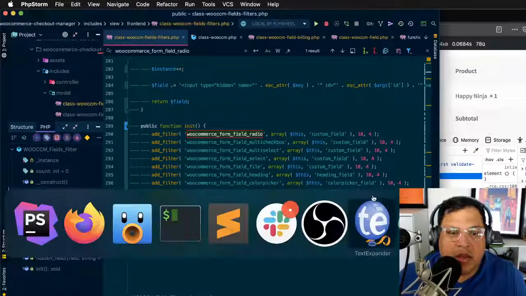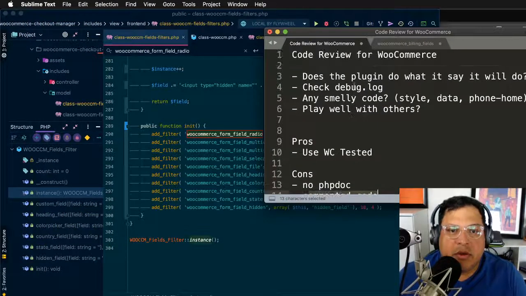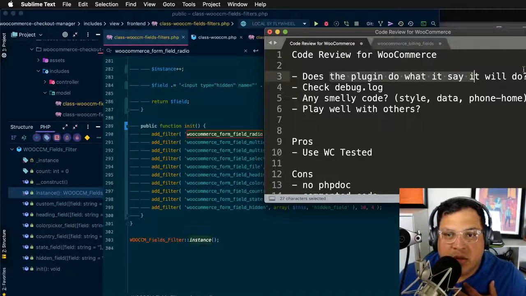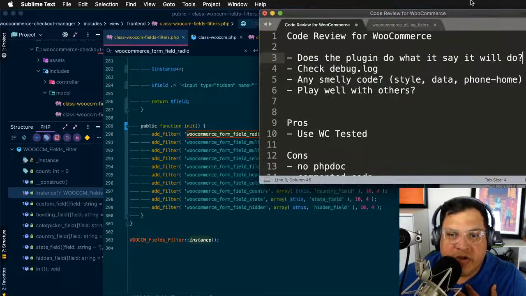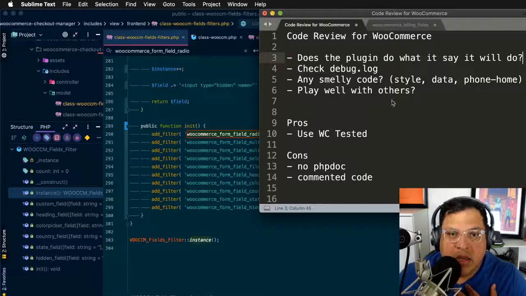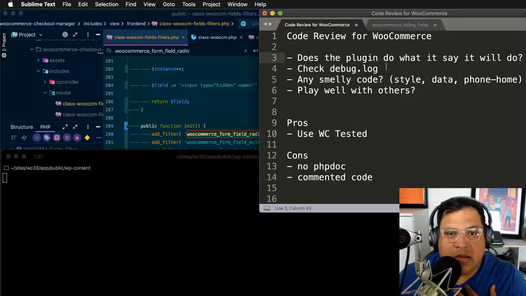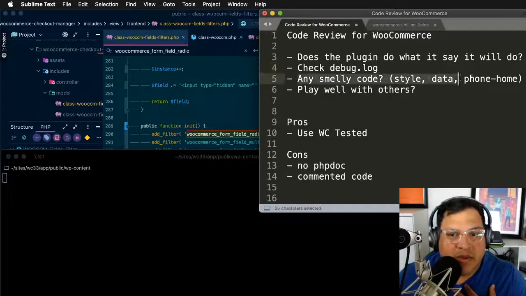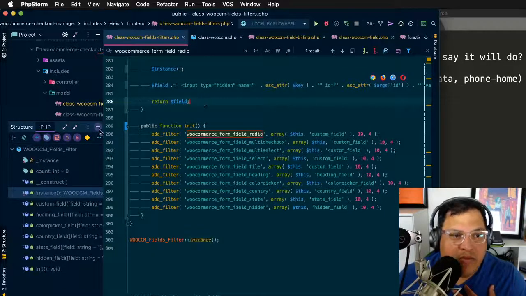So actually, let's look at my... So does the plugin do what it says it's going to do? As far as I could tell, yes, it totally did. Debug logs clean throughout, so they obviously took some care there. Didn't really look for smelly code. There could have been some.